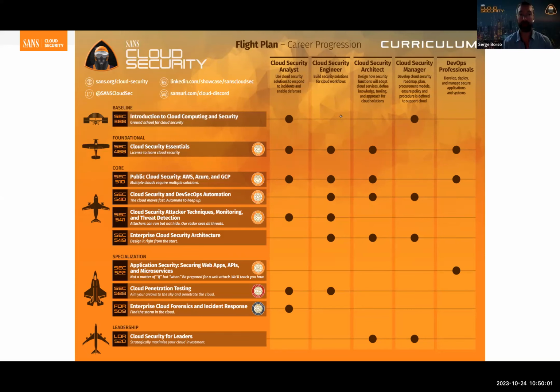Now, the core, I'm not going to speak to every single one of these. I will highlight a few different things here, though. Like, if you already are specialized, or you have a DevOps background, or you have a pen testing background, as you can clearly see, there are classes there that will be more appealing or less appealing to you.